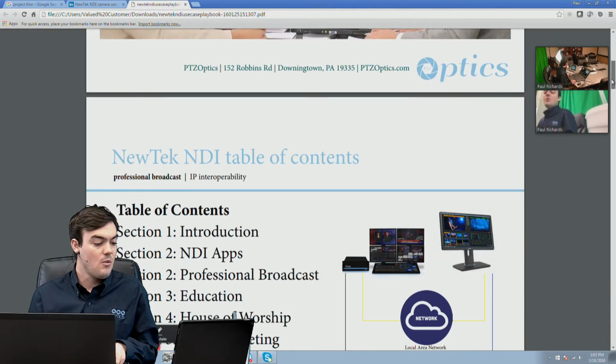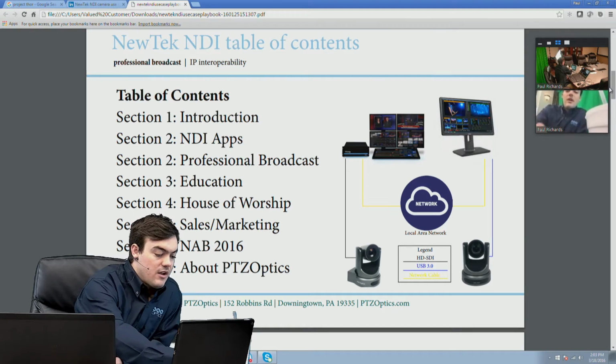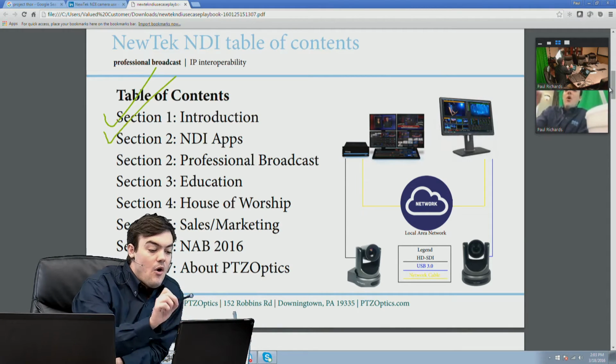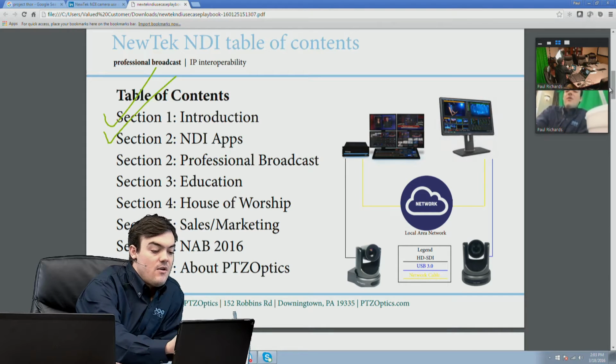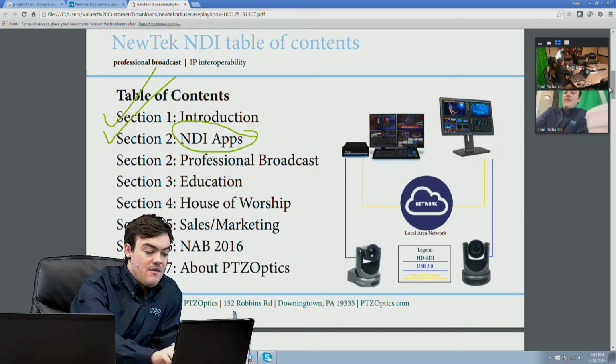So this is what we're going to be going over. A quick introduction of what the NDI is. Then we'll go over the apps themselves, right? So what are the apps? There are about 8 to 12 new apps from NewTek that are out.